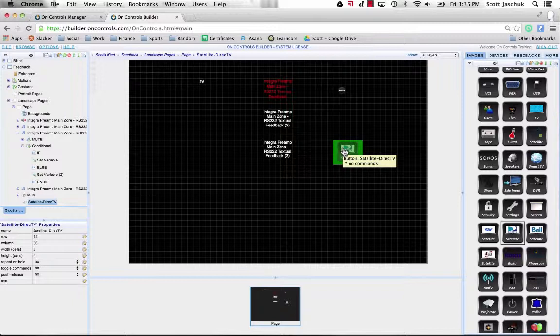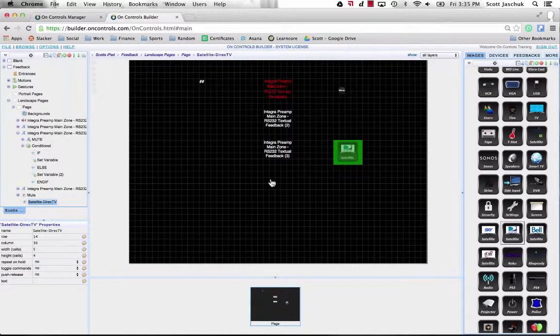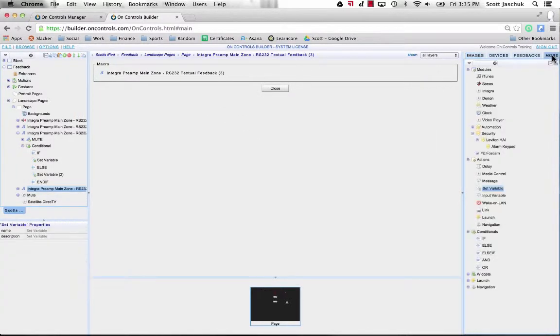So once again, I'm going to assign a variable to the image state that we're using for the default state here. Go to the cog icon. We're going to do input image. And then inside my source feedback, I'm going to add a conditional for if.